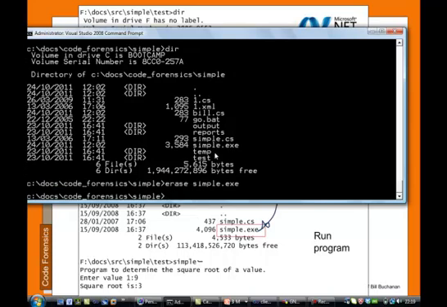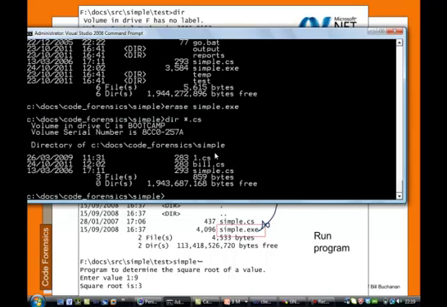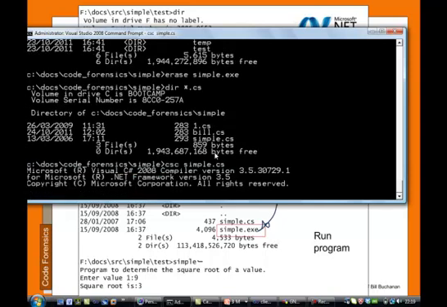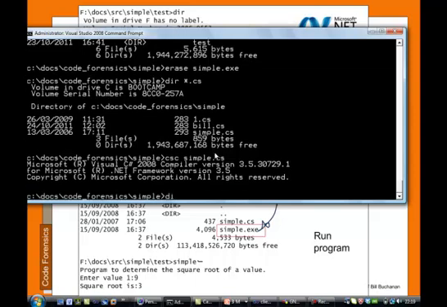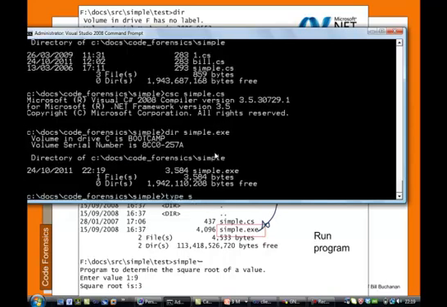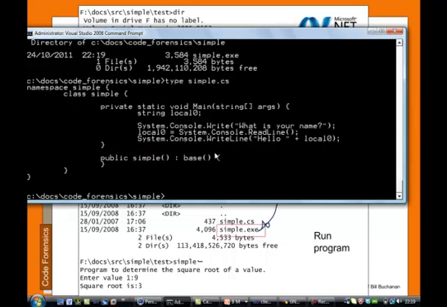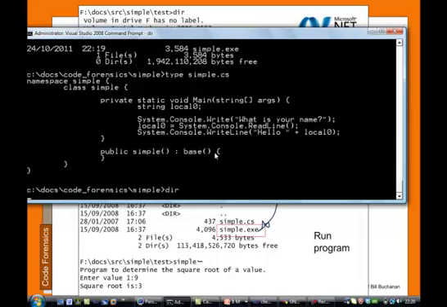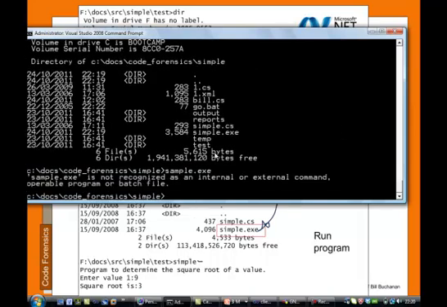Okay, so let's delete the exe and we're just left with the CS file. So what we'll do is we'll compile the C# code, and that should have created an exe for us. Okay, so here is our code. Now what we'll do is we'll see if we can get the code back again. Okay, so we'll just run the code just to see if it's working.